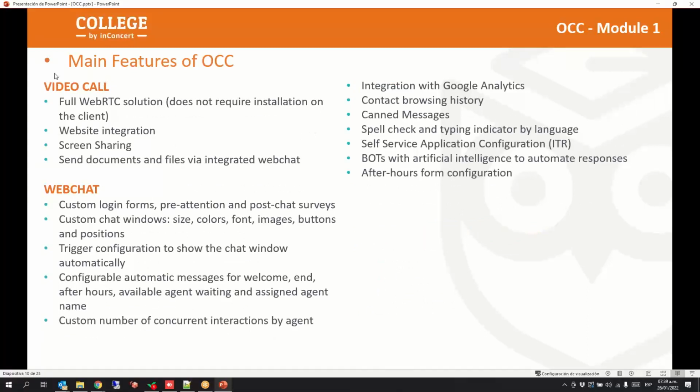We can also have video call on inConcert. This is a very common thing in the last year due to the pandemic. Okay, and it's a full WebRTC solution. It does not require any installation on the client. It's a website. It has website integration. We can put the video call anywhere on the client's website.